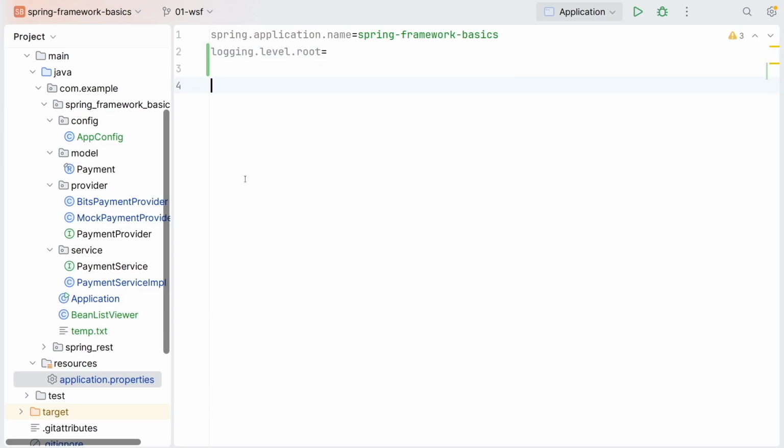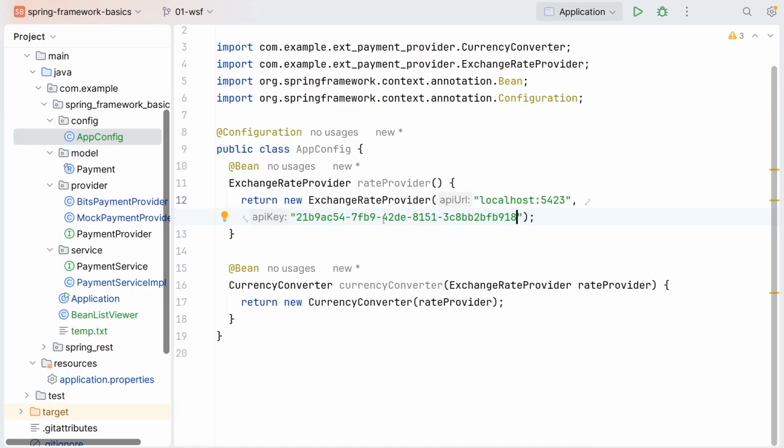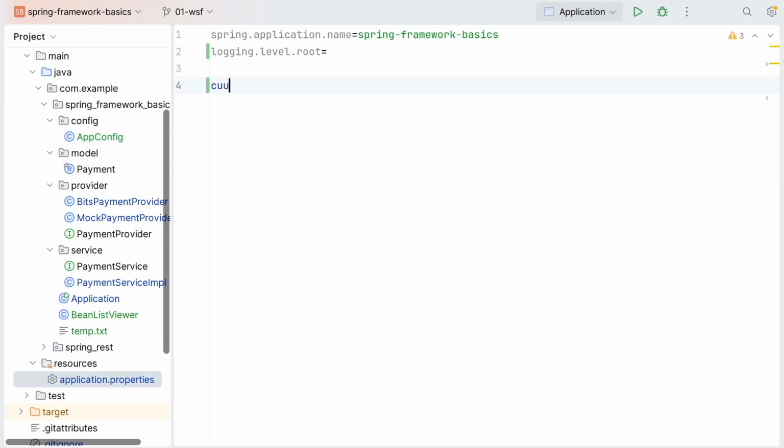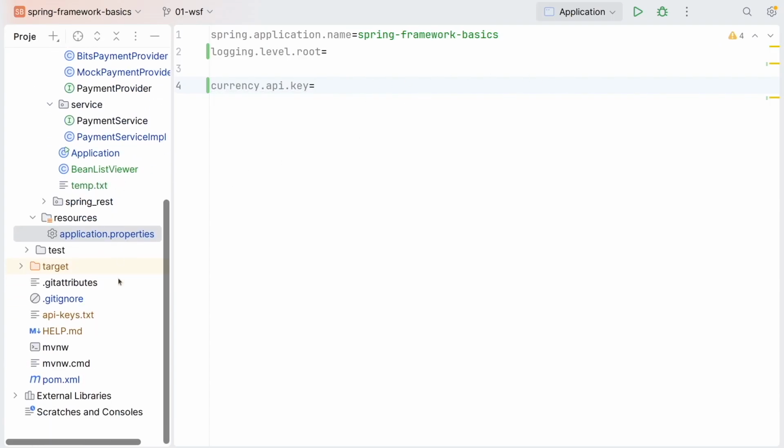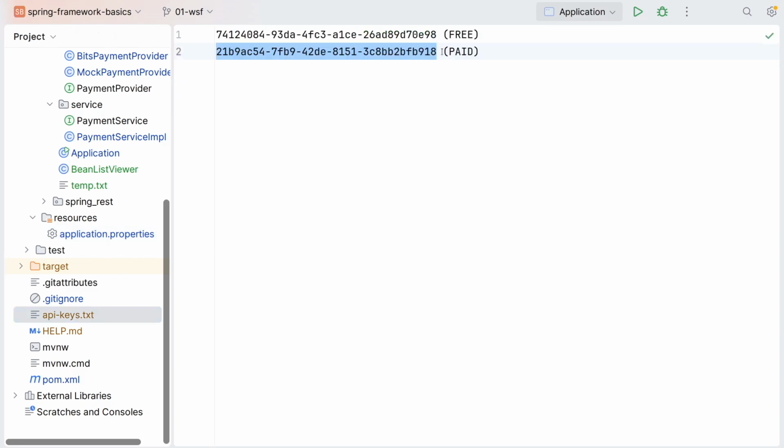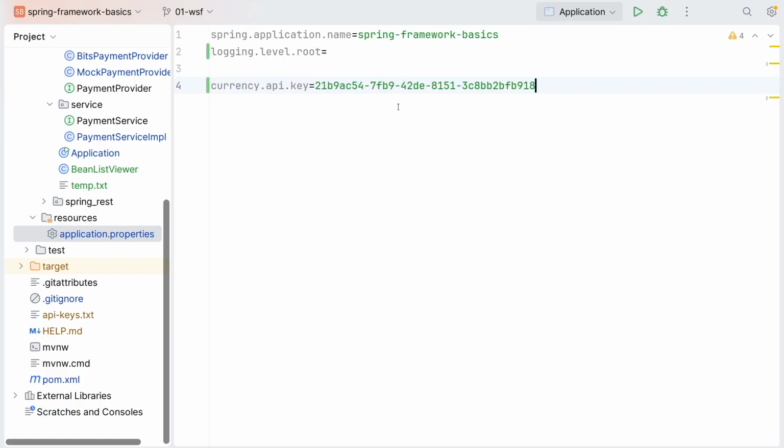Suppose we have to create the property for this exchange rate provider, for this API key. What we are going to do is create one group, the currency group, and then api.key. Like this we have created one property, and over here we can provide the value. Now we are going to copy this value and paste it over here.